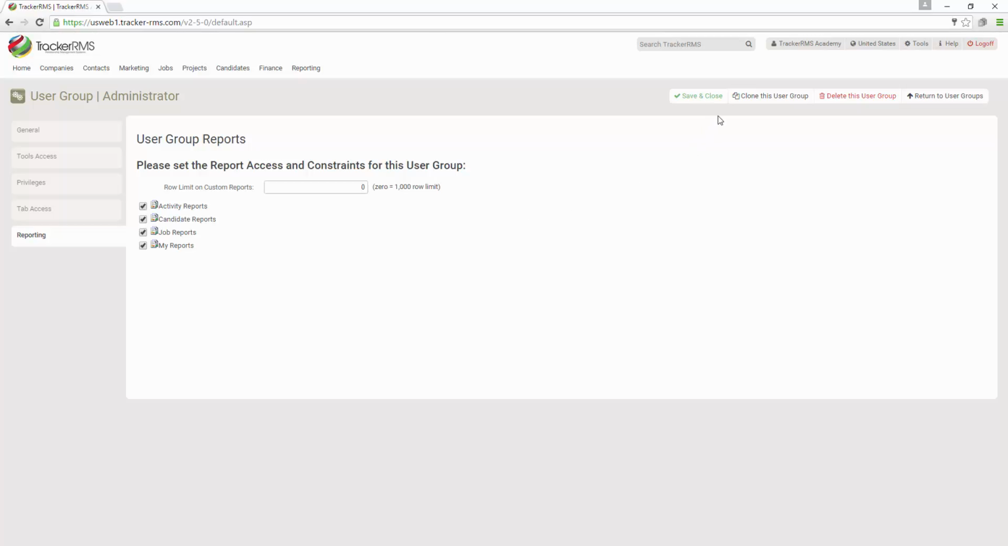Now, upper right-hand side, this is where we can save and close the user group, which will save any changes and take us back. We can clone the user group if we're wanting to build a second one. We can delete the user group entirely, or we can return to user groups. So be very careful of deleting this because this is going to be your user group that's on there.